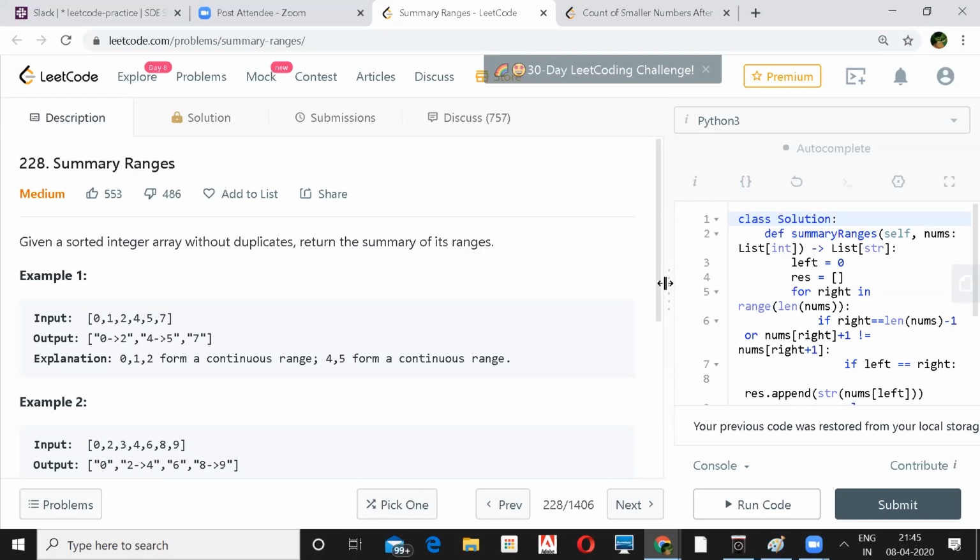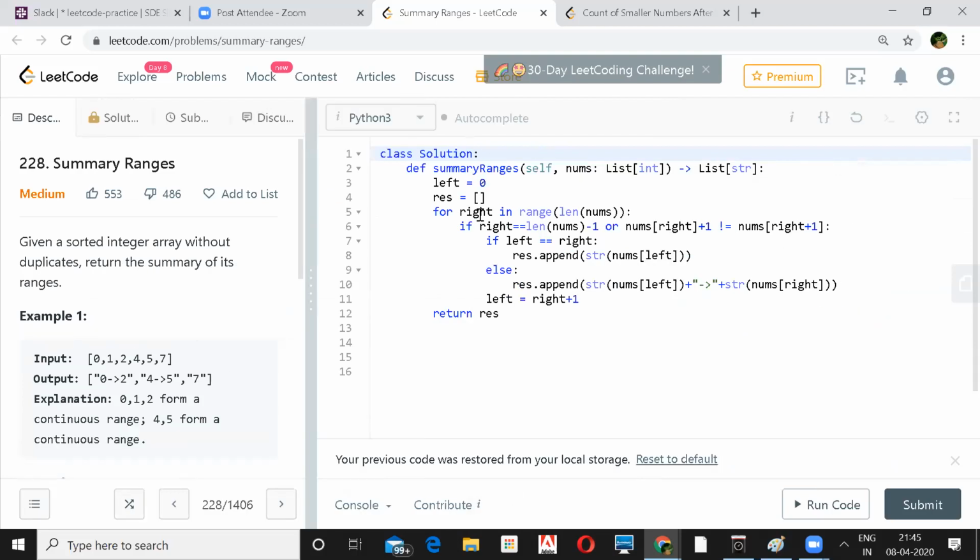Yeah, I think I have also used that. I took two pointers, left, which I set to the initial, and right, which will run over the loop. This is the corner case where I'll be checking if right reaches the end, or whether they are consecutive or not. If there is only one element in the range, then we don't need to put this arrow, simply append it. Or else, when you get the range, just put this arrow and then increase the left. Just append it and return.